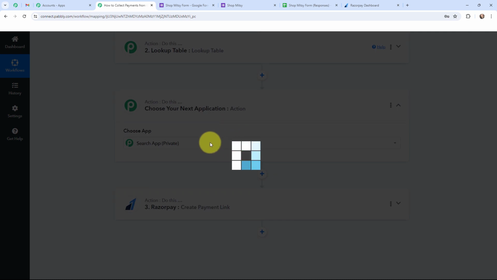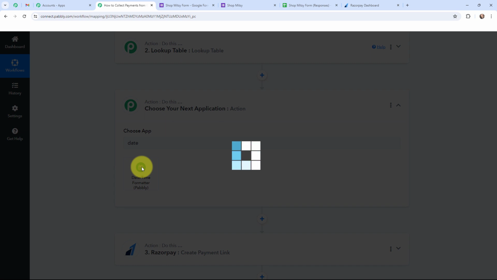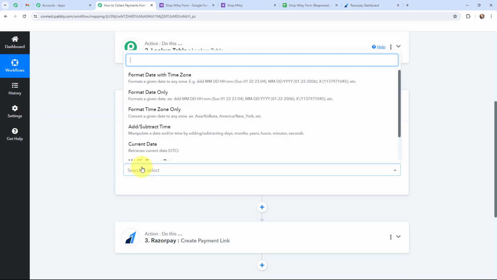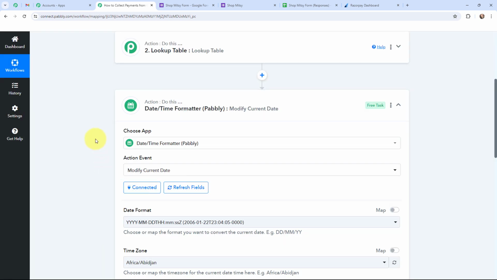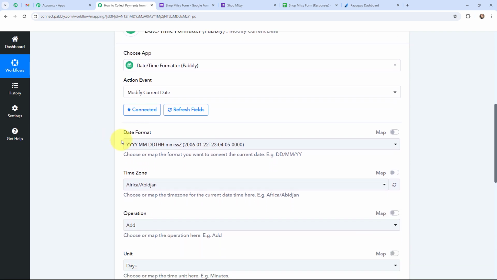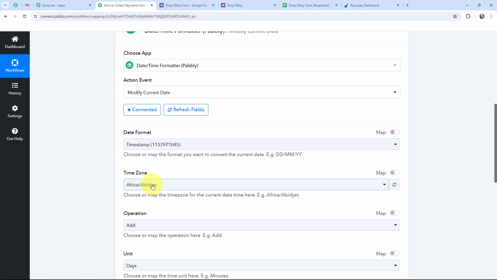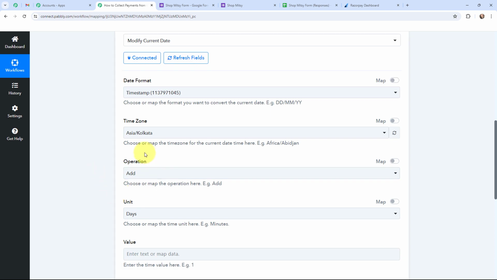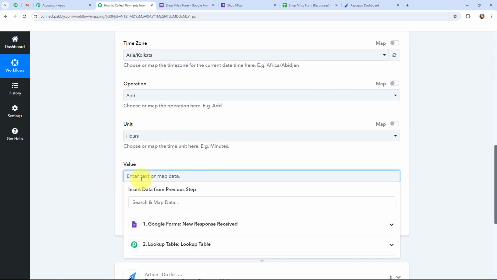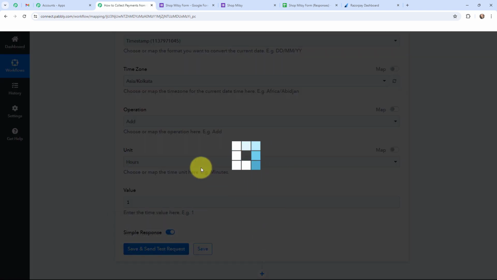We are going to use datetime formatter by Pabbly to modify the current date. Over here, I'm going to search for datetime formatter by Pabbly, and the action event will be modify current date. By using this feature, we can add a time duration of 30 minutes extra. That means it should be ahead of 30 minutes in future. Over here, I'm going to select the date format as timestamp from the drop down, and I'm going to select the time zone as Asia/Kolkata. Now moving to the operation, that will be add, because I want to add a value of 1 hour. So I'm going to mention all of these details. Now I'm going to click on save and send test request.